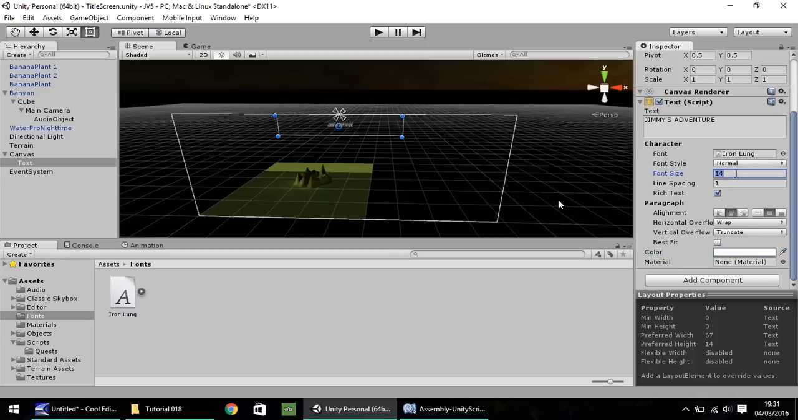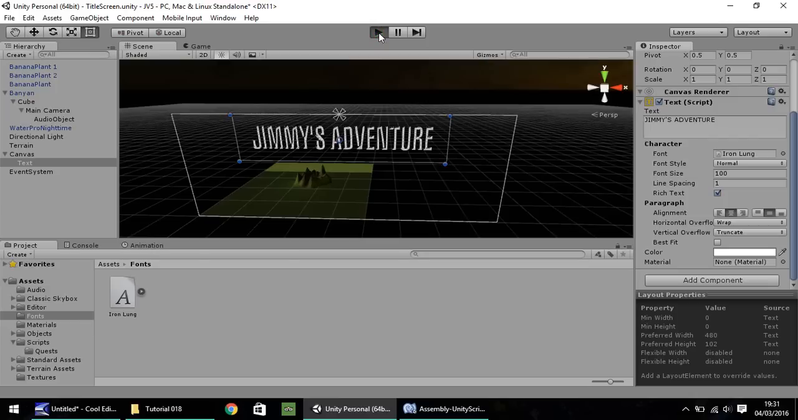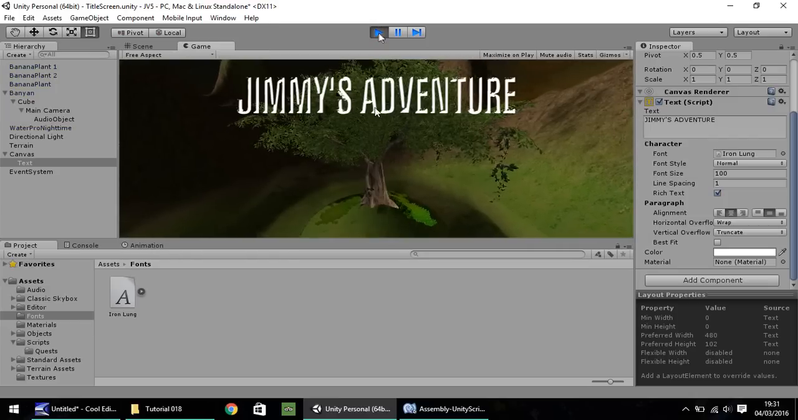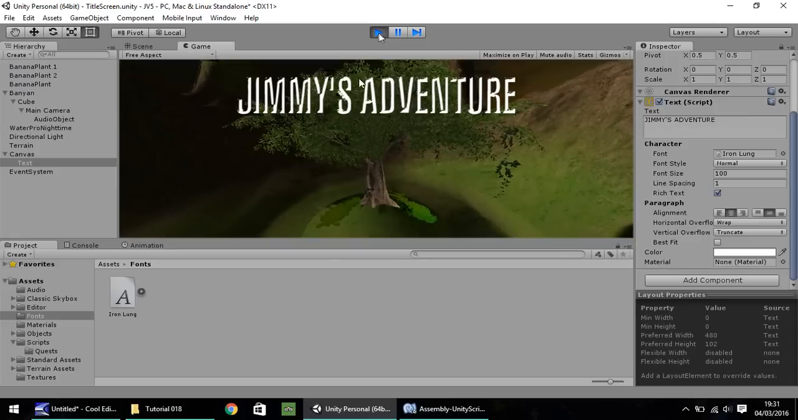Let's change the font size. Let's see. We need it fairly big. So let's have this as maybe 50. In fact, that's still too small. I think I'm going to have this as 100. Nice and big. So let's stretch this out a touch to about there. Make sure it's center. Yep, that looks fine. And let's keep the color white for now. And press play. So there we are, Jimmy's Adventure and our rotating title screen.